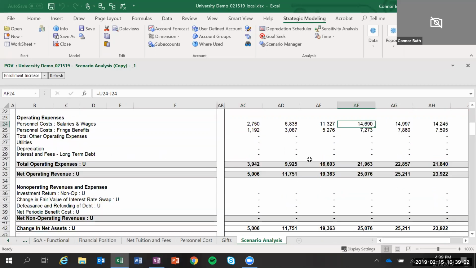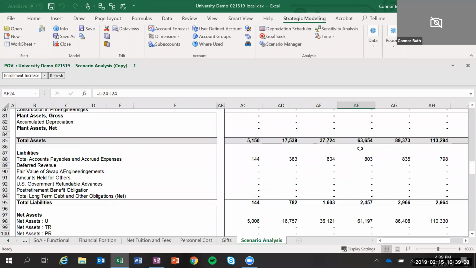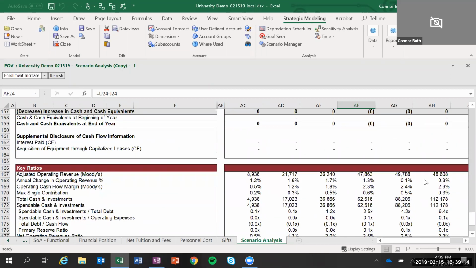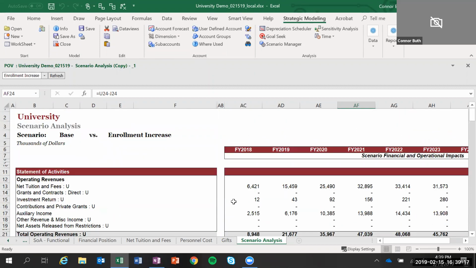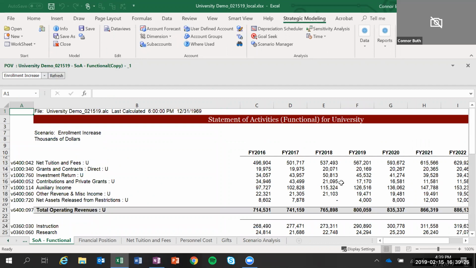The scenario variance report we also keep for full balance sheet and cash flow as well. Now, another note on reporting. If I flip over to our SOA functional report, you see again we have our account numbers in the first column, our account names in the second. We no longer have the account forecasts because these are reports, these are meant to be easily distributed to anyone that may not have access to this system.